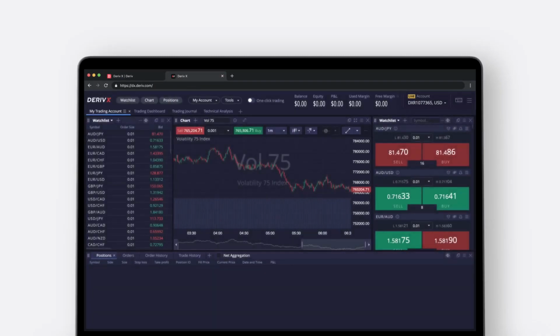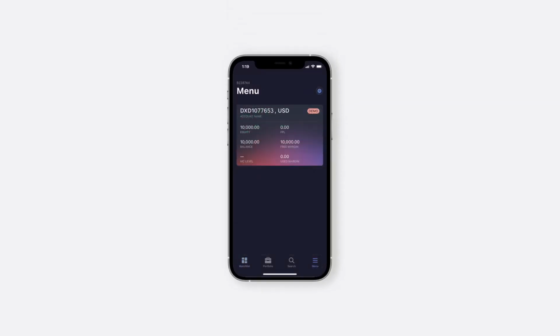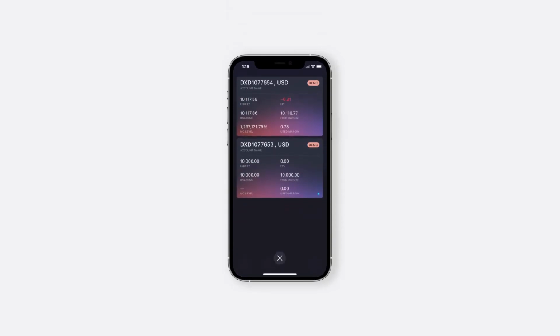You can select which account to trade on from the account switcher on the top right corner of the platform. On mobile, go to the Menu tab and click the account to access the account switcher.